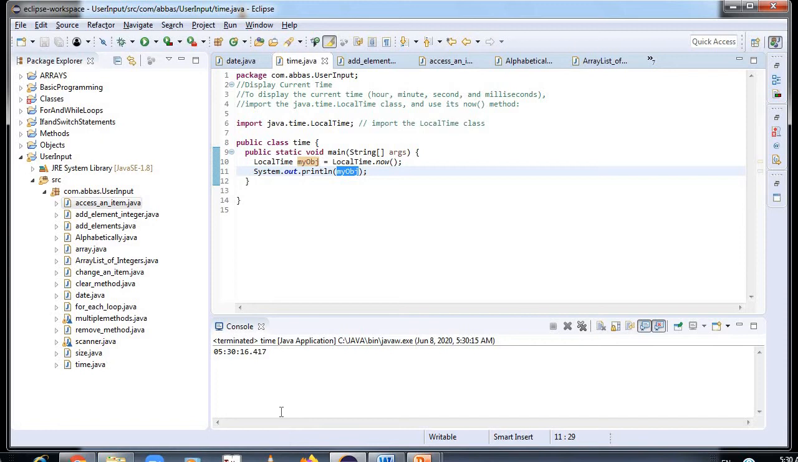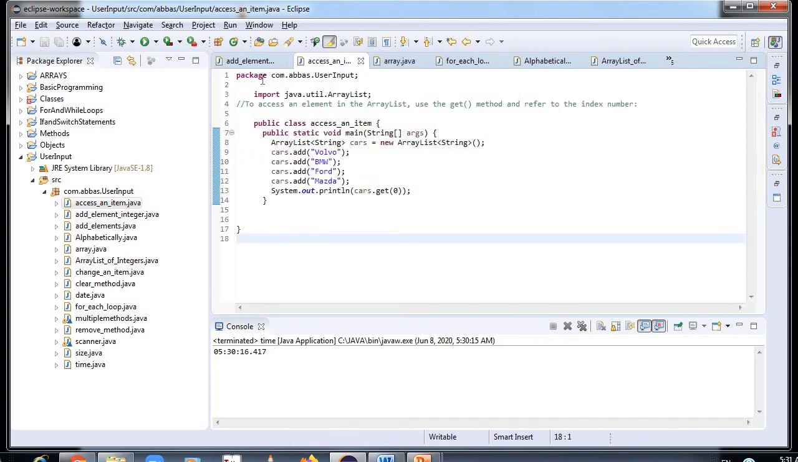So first we will see add element. The things that will be required are add element, access an item, then change an item. First we will finish these first two.